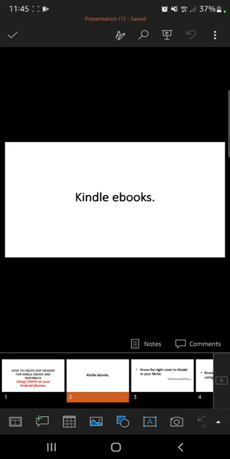So starting with our Kindle ebooks. Kindle ebooks are just books you can read on Kindle on mobile devices, or using the Kindle Unlimited app, or using the Fire tablet. In short form, Kindle ebooks are just ebooks, like soft copies of books. They are not the printed version of books. They are the soft copy you can read on your phones, laptops, MacBooks, and so on.